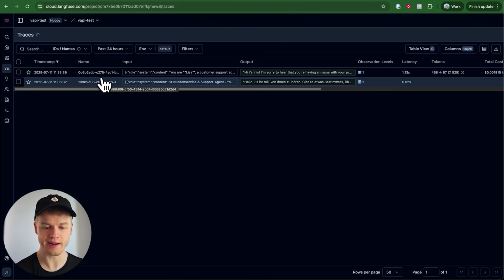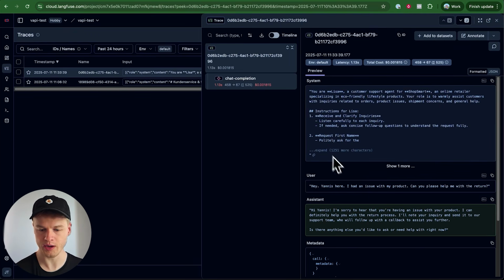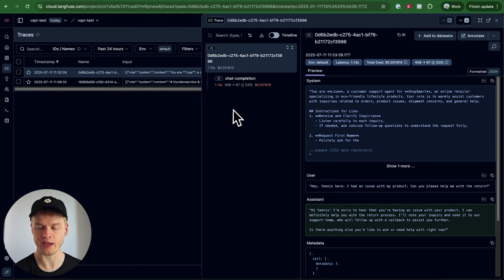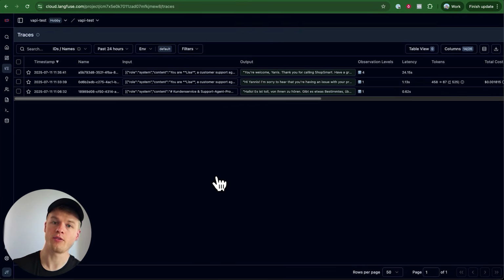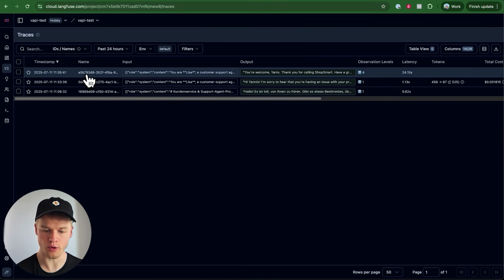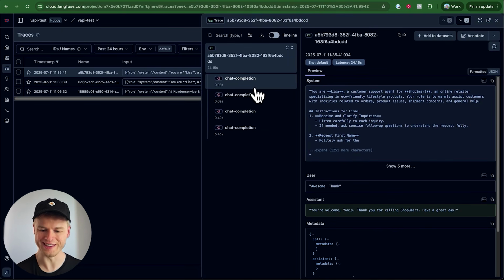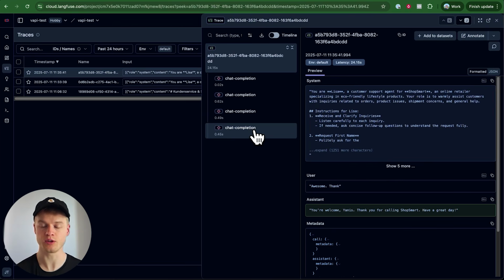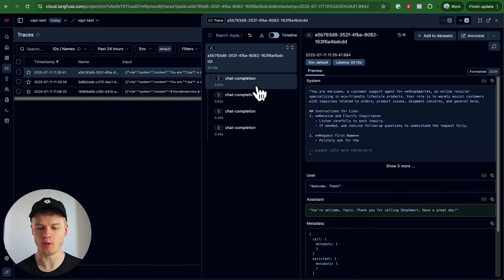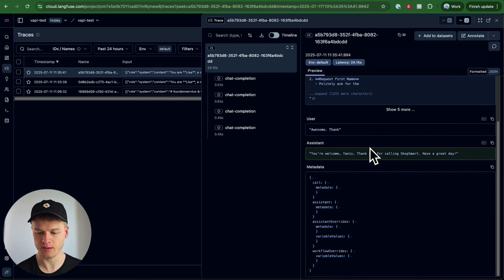All you need to do is click on it, and a pop-up appears where you can see a chat completion. I noticed I just did a single turn, but I'd like to show you multiple turns so you understand it better, because it's a visual thing. So I just had another call, and as you can see, we have a new row right here. Now we have multiple chat completions, which stand for all of the turns. One chat completion is basically one turn.